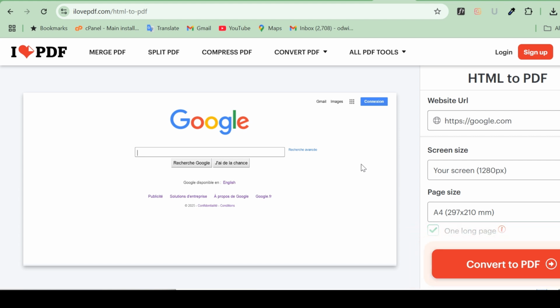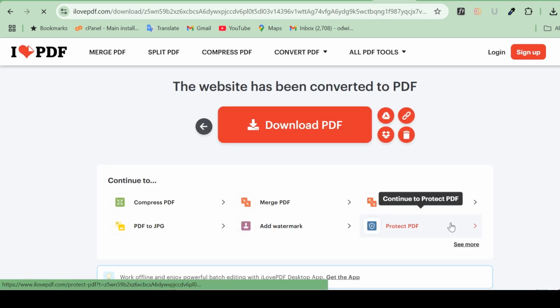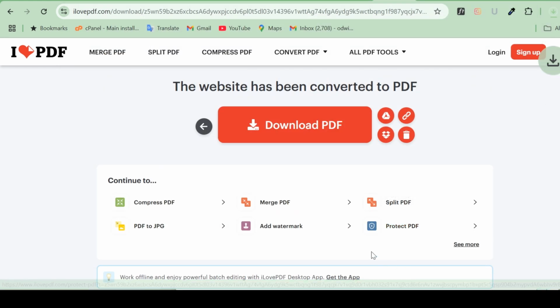Then you click convert, then the tool will process. The HTML website will be converted. Click on download and then save the file or your PDF document converted to your folder on your computer. So let's try opening it and see. There you go. That's your PDF.